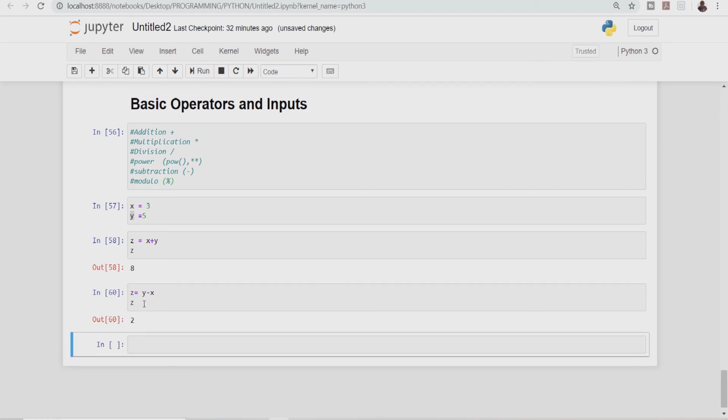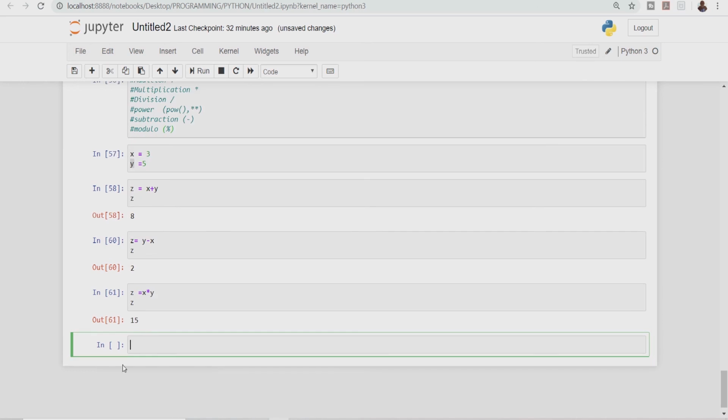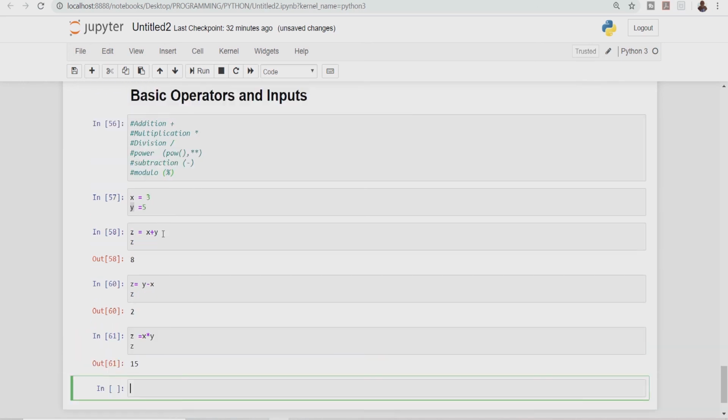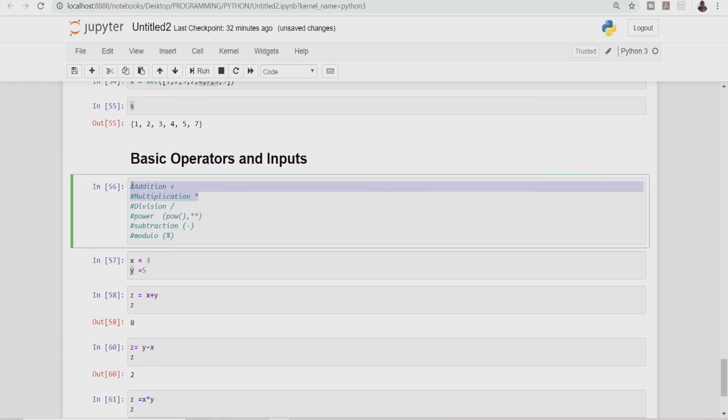So let's get to the multiplication. If we have x multiplied by y, that definitely will give us 15. We call z, and that's 15. So basically we have seen addition, multiplication, subtraction, and now we can look at the power.